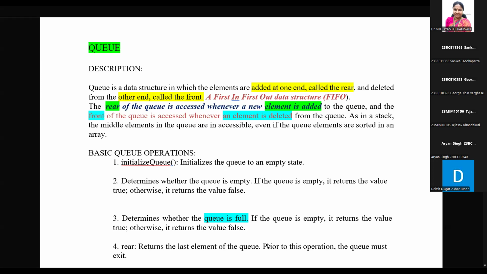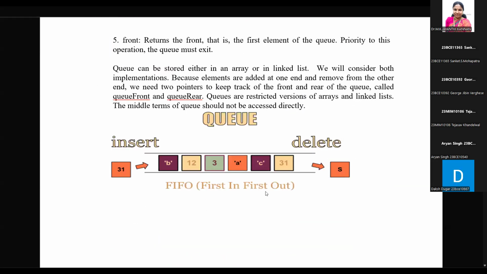Yes, take the queue, how we can represent the queue in C or C++. What is the logic behind the algorithm? Queue is a data structure in which the elements are added at one end called the rear and deleted from the other end called the front. So the queue will look like this. A stack is like a container, having only one way to push and pop. But if you take the queue, it's two-way. We are deleting from the front side. The first person who entered the queue will be deleted first. First in, first out.